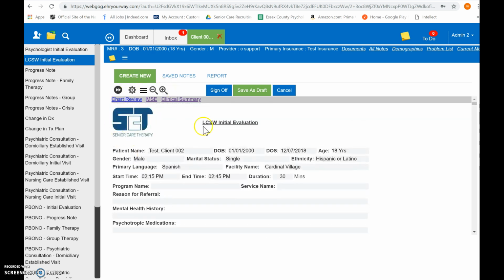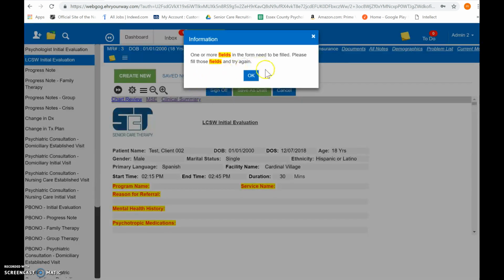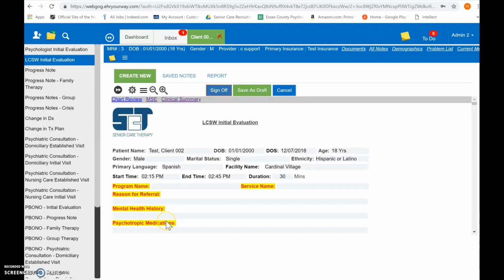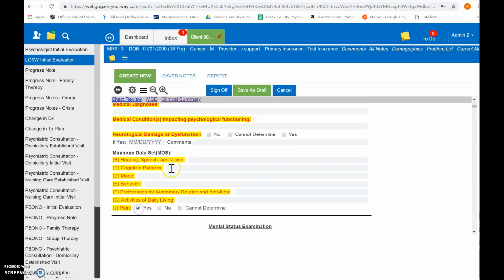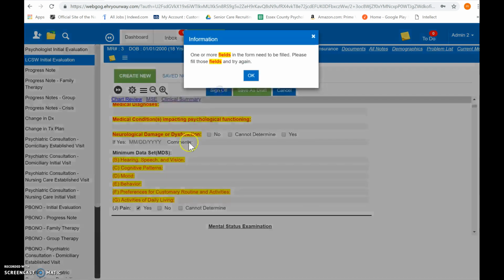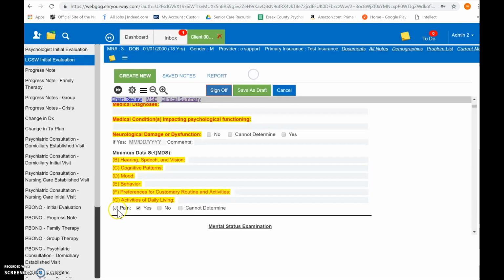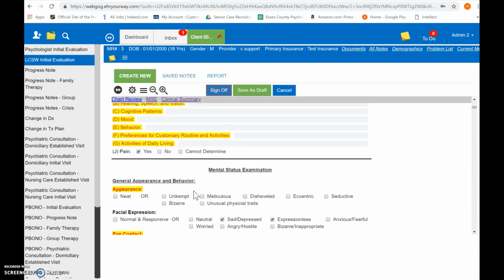Now, once you've completed your form and you want to sign off, you hit sign off. And what we have done is, if you have a field that still needs to be filled out, it highlights it in yellow and red and tells you to fill it out. So as an example, if I then choose to fill out one section and hit sign off, it will unhighlight that section, however, still remind you to fill out the rest.